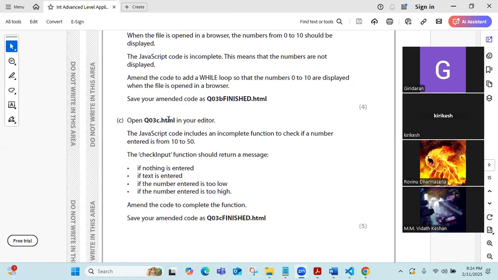Right. See the way the JavaScript questions are coming. Open Q03's HTML in editor. The JavaScript includes an incomplete function to check if a number entered is from 10 to 50. Number should be 10 to 50.